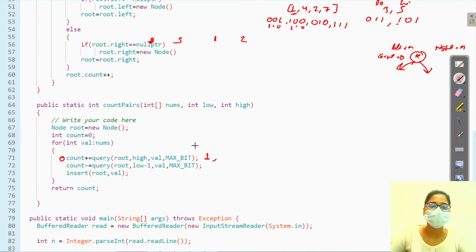See, first time we have generated for 1, so count was 0. Now again we'll call, this was for less than or equal to 5, now for less than or equal to 2, that is low minus 1, 3 and 5. So for this we'll also have 0, because root of left is pointing to null and root of right is pointing to null.